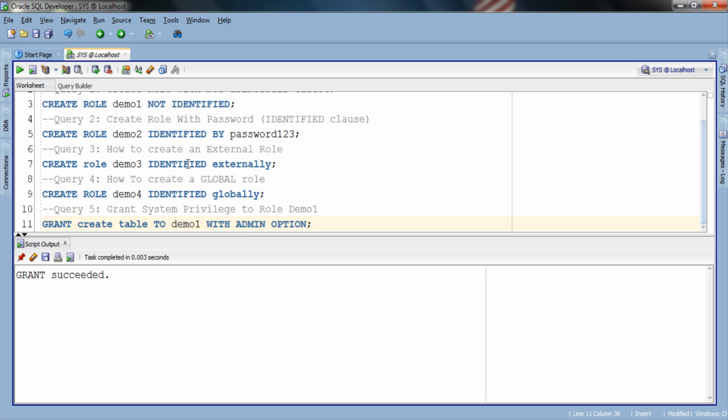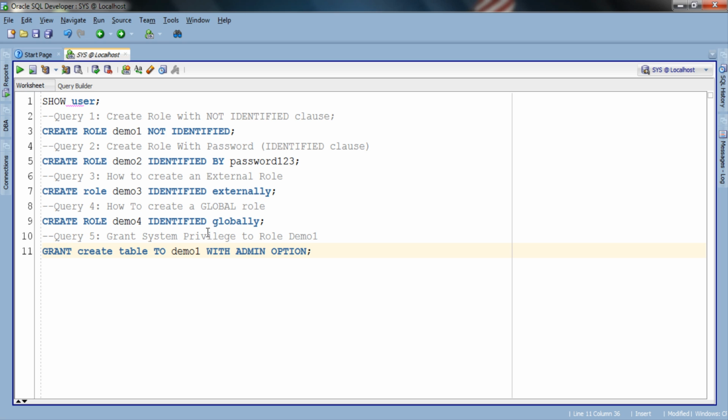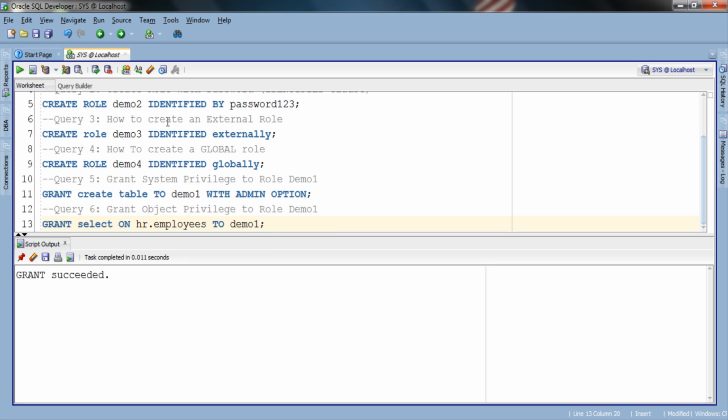Let's grant the select object privilege over the employees table of the HR user to the role demo1. First, let me close this script output. Okay, let's write our query. While granting an object privilege to a role, Oracle doesn't allow us to use the with grant option flag. Let's execute. Grant succeeded. Similarly, you can grant a role to another role.